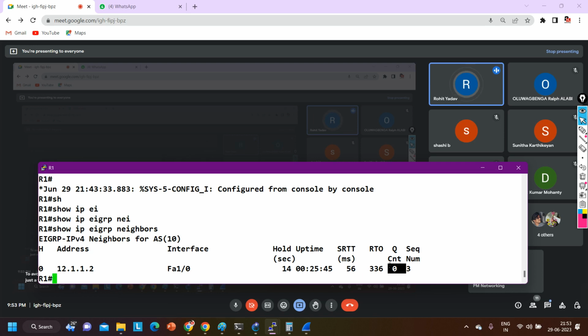What does the sequence number actually mean here, sir? Okay, we will understand the sequence number later. Don't worry, whatever things we are not discussing here now, we will discuss later. Anything else from here?